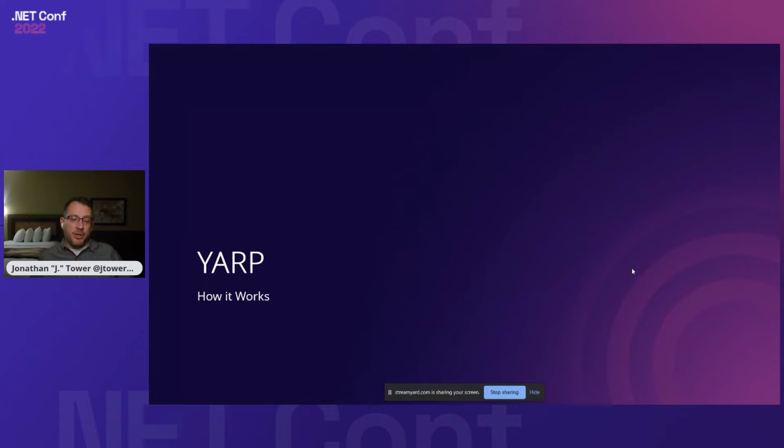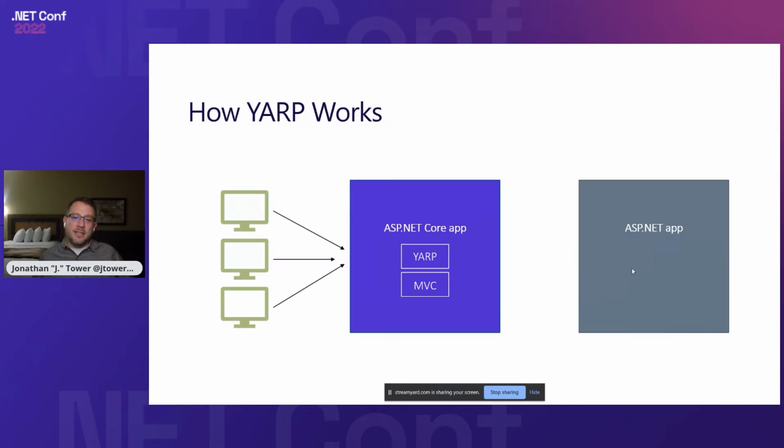Now you might be wondering, how would we use that to incrementally upgrade ASP.NET applications to ASP.NET Core? So let's show you a little bit about how that process would work. So let's say you've got clients out here on the internet and they're going to go ahead and request some information from an ASP.NET Core application. So that request is going to come in.